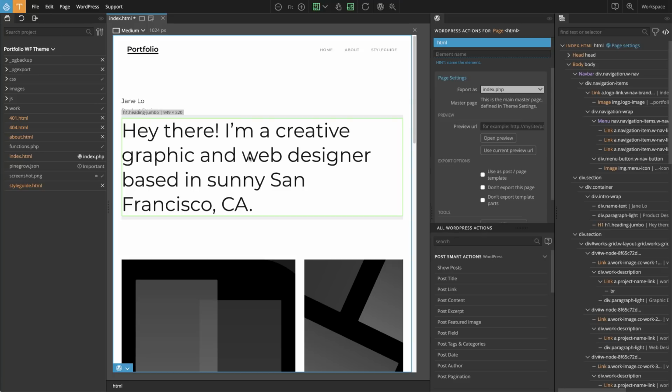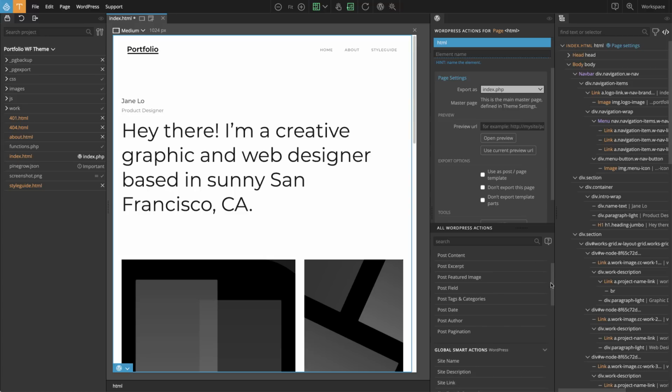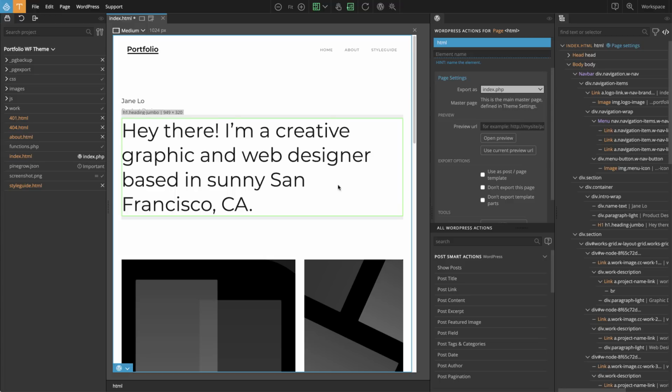So back in Pinegrow, we will use the WordPress panel to add WordPress actions to various elements on the page. There are hundreds of actions here, but luckily we can do almost everything with just 20 or so smart actions. So let's quickly do this front page together. So this is the portfolio theme. So we will make the name and profession and the callout all editable in WordPress Customizer.